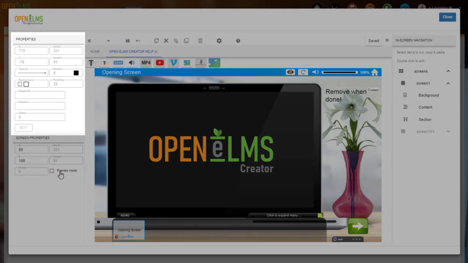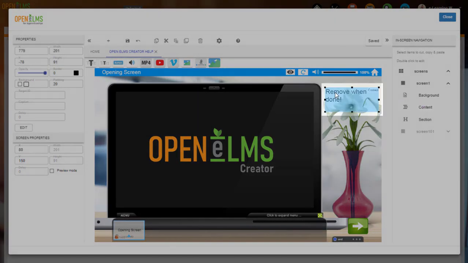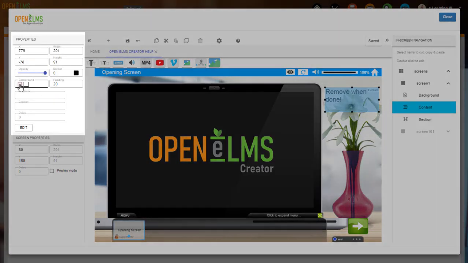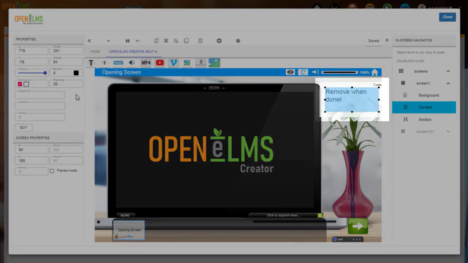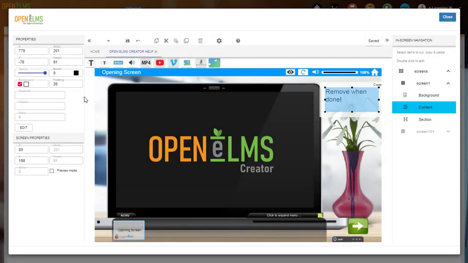This brings us now to the properties panel. Here the user can define properties of any selected object. So you can see that the selected text caption can have a background added. There are indeed many different options here for each selected item. They differ depending on which item is currently selected.